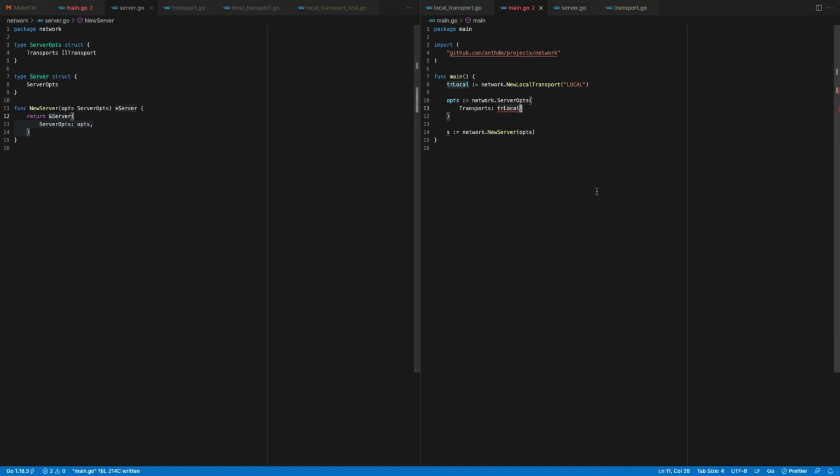For now it's just transport, but it will be a much bigger object. What is this error? What's going on? Yeah, indeed, it's multiple transports, so we need to do a slice of transports. It's going to be a network per transports. What is this? Come on.